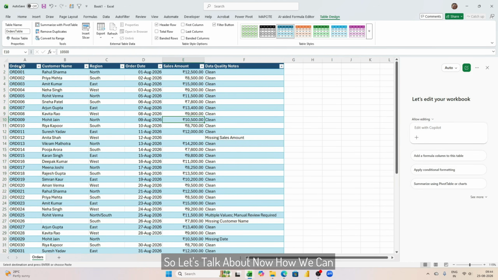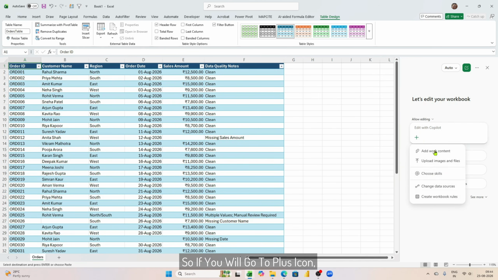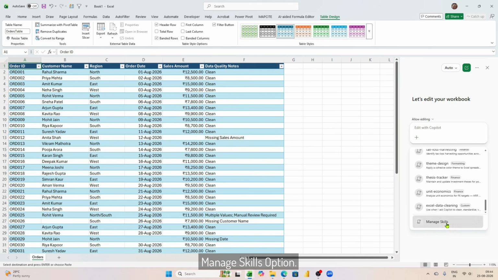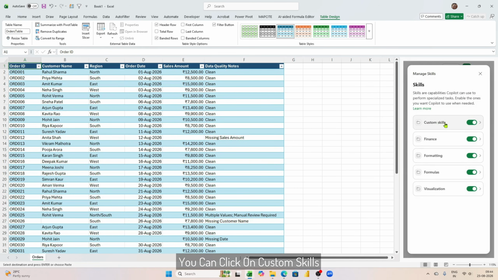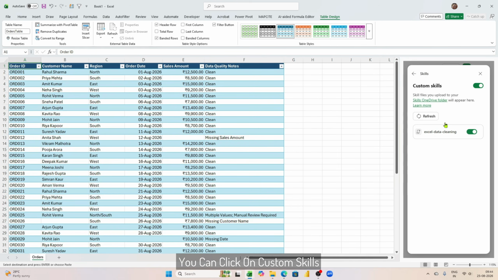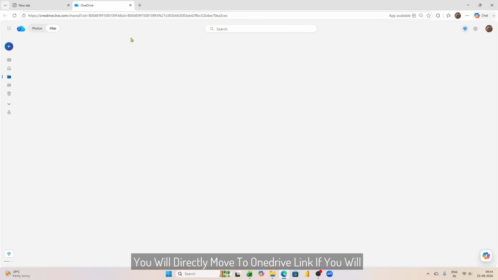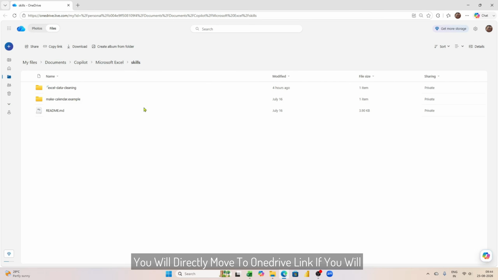So let's talk about now how we can create from scratch any skill in Copilot. If you will go to plus icon, you have the choose skills feature. You can simply move down and you have this manage skills option. You can click on custom skills, and here you have the option of skill files you upload to your skills OneDrive folder. If you will click on this, then you will directly move to OneDrive link, if you will notice.